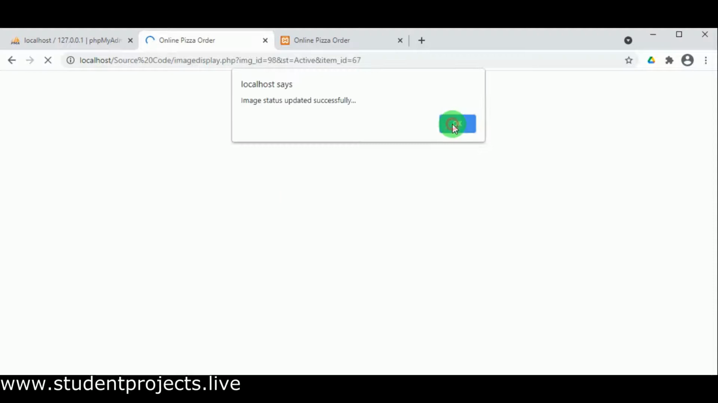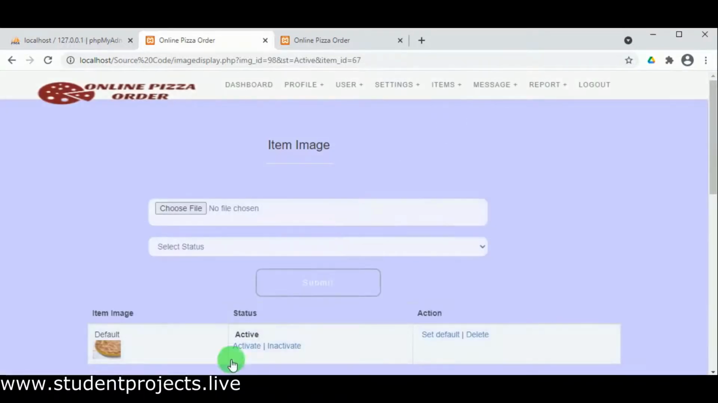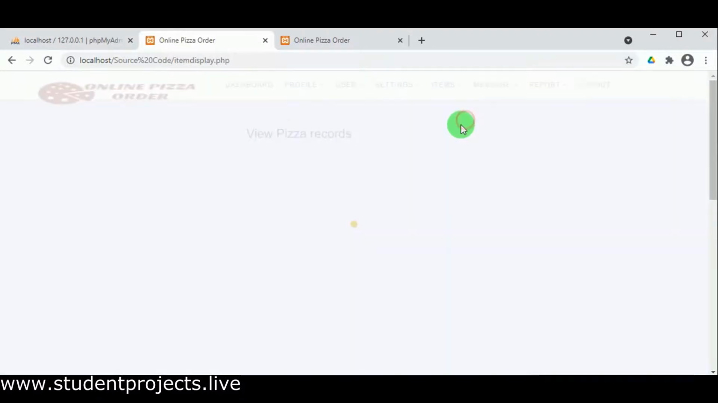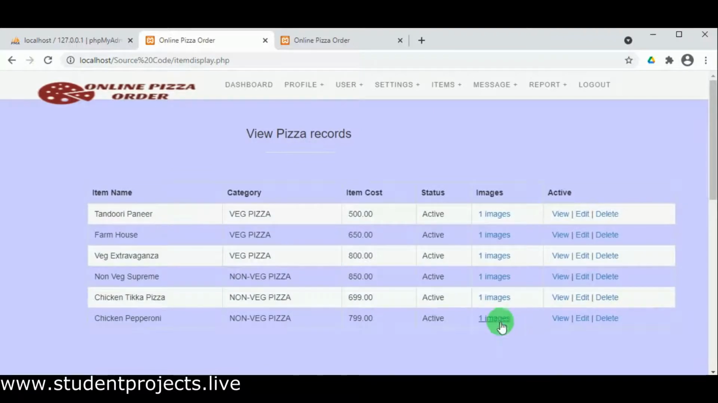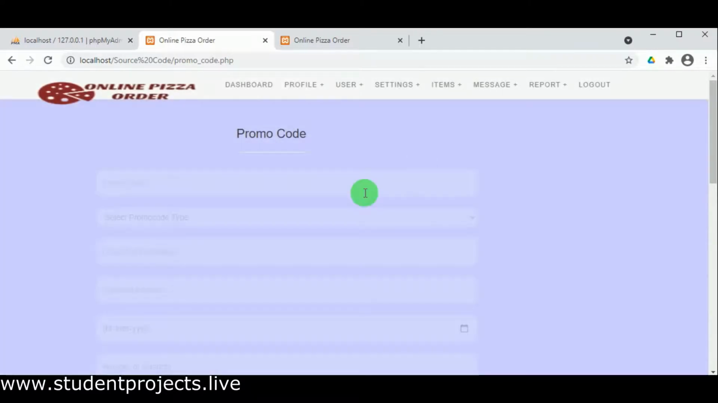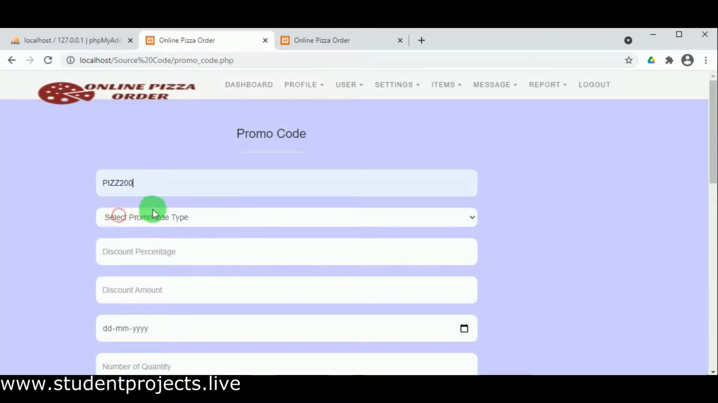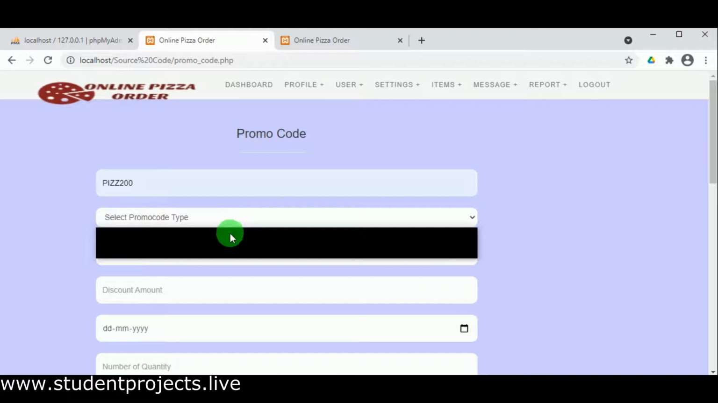We must set the image as default to view it in the menu, otherwise we cannot view the image. And if it is inactive, then we must activate the image. Under view items, there is also action view, edit and delete.